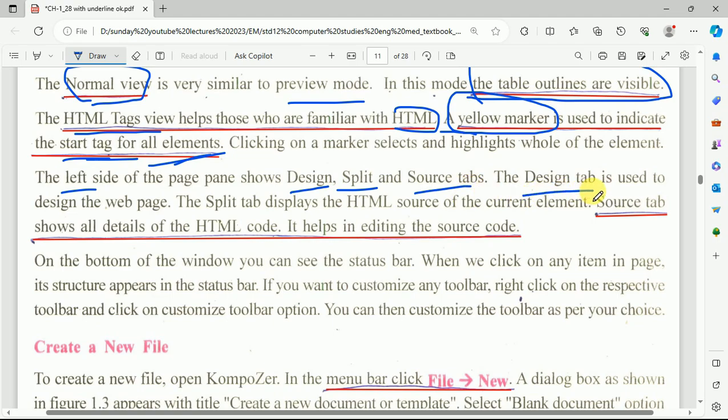Design tab is used to design the web page, and the split tab lets you add HTML source code. The source tab shows the details of the HTML coding and helps to edit the source code. If you know HTML, then you can edit the source code.